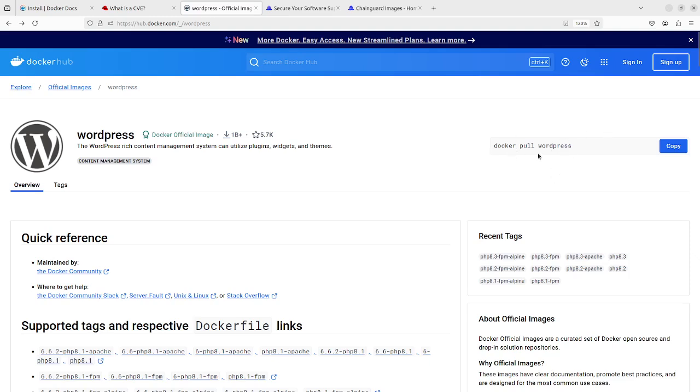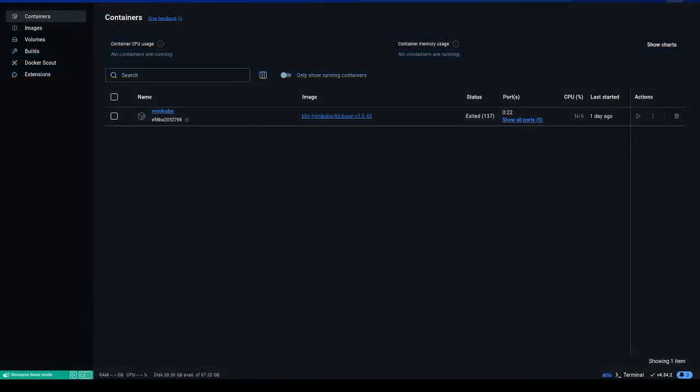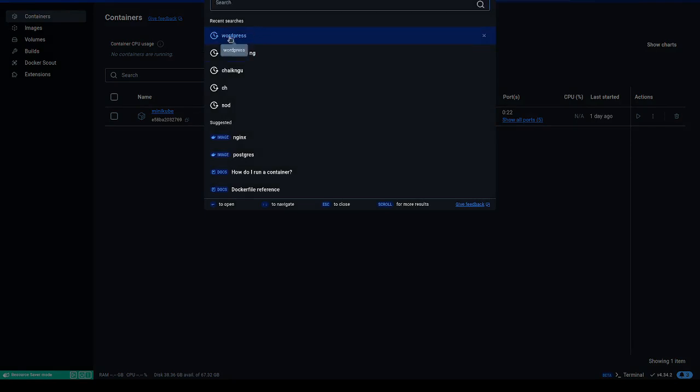You can install it with the command line. Copy this, go to the command line and install it. Or you can use your Docker Desktop. So let's go to Docker Desktop to give you a demonstration. For example, here we are on Docker Desktop, and first of all, you need to search for WordPress.